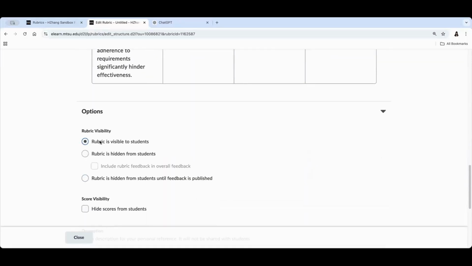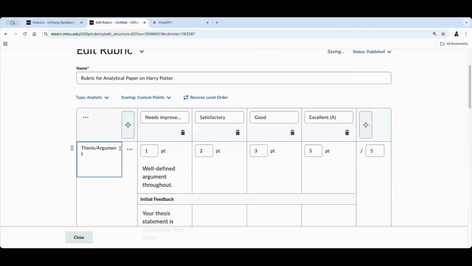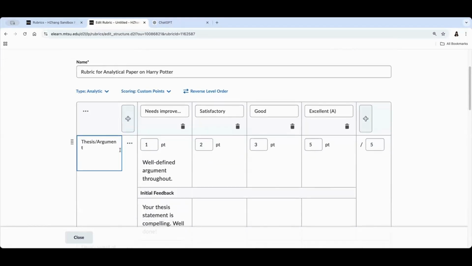Here you can choose rubric is visible to students or is hidden from students. We highly recommend that you choose rubric is visible for students so that students can see different criteria, different expectations before they submit their work.